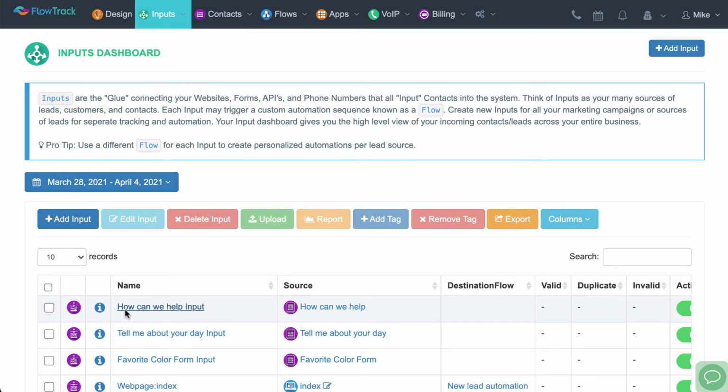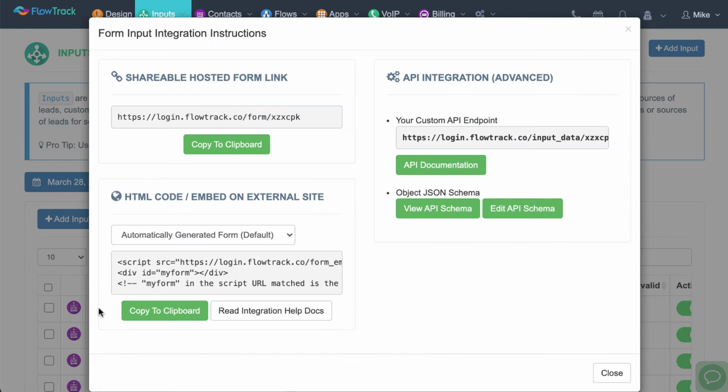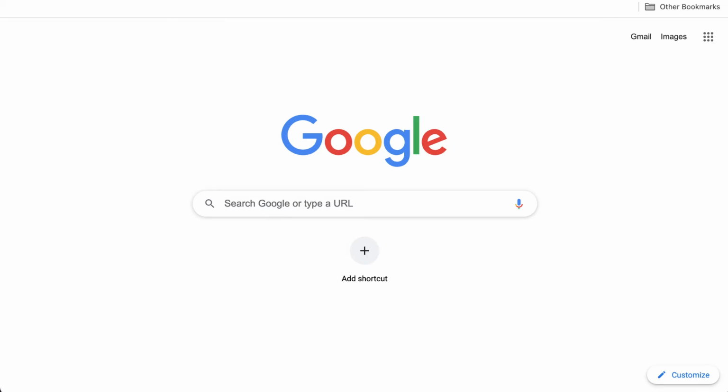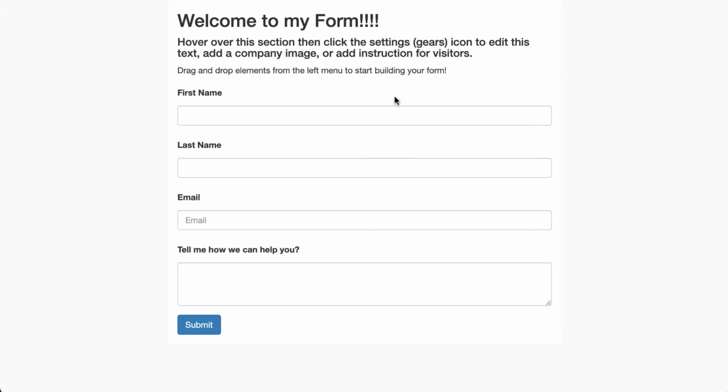And so the great thing is I just click on this little info box and I get this shareable hosted form link. So I can copy that to my clipboard. I'm going to open this up in a new tab. And so this is that form I just created, right? So I can actually fill this out right now, and I'll just put in my name. I'll put in an email, say yes, please. All right, so when I fill out this form, it's going to create a new contact inside FlowTrack.